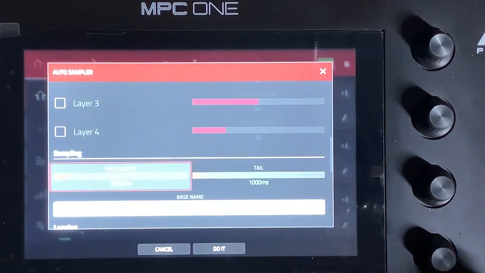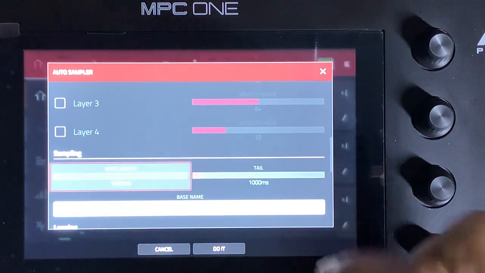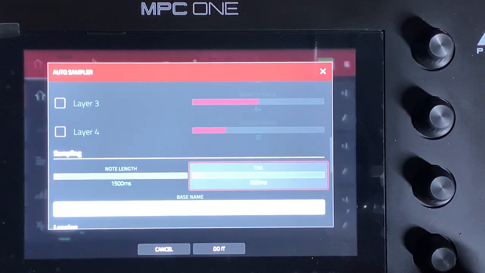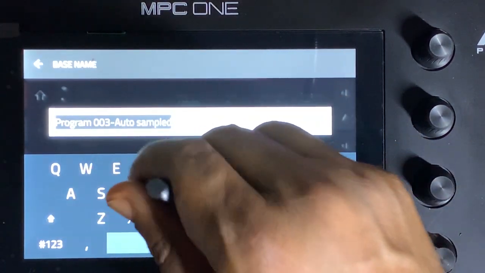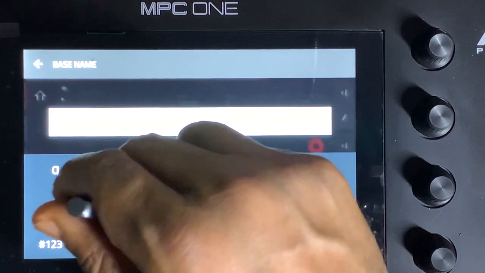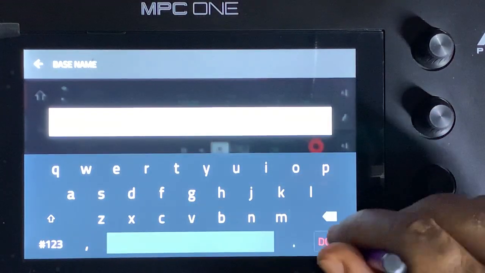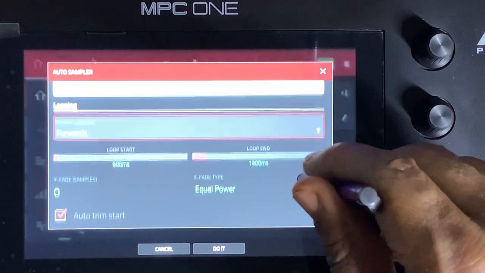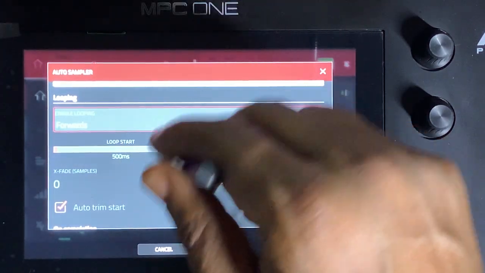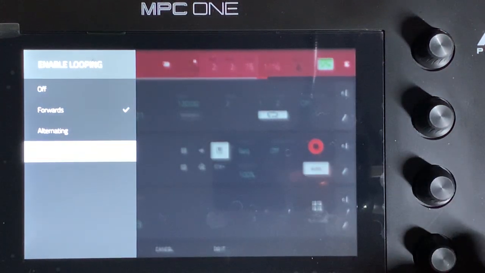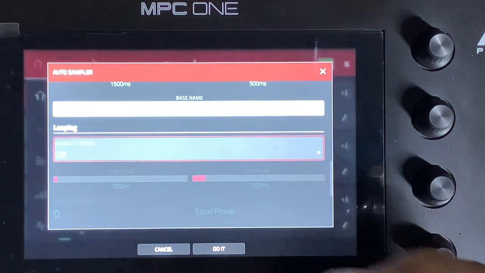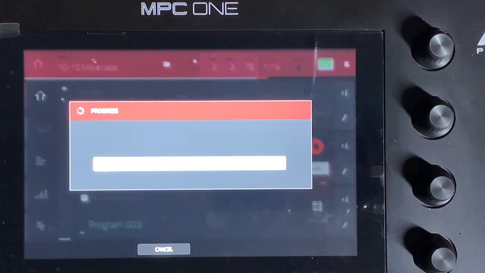We'll shorten the note length. We'll just do like 1,500, so it'll be like half as long. And then this one we'll do 500. And then auto sample program 3, this time we'll call it Fat Strings, because that's the equipment we're sampling. Fat Strings, do it. Enable forwards, equal power, loop start. Can I turn off loop? Loop off. I should do reverse, because that would be really cool. But I'm going to do off for now, because I'm trying to make it short. Oh, I was ready to go, but I hit the button, so I was going for it. At least it's going faster.